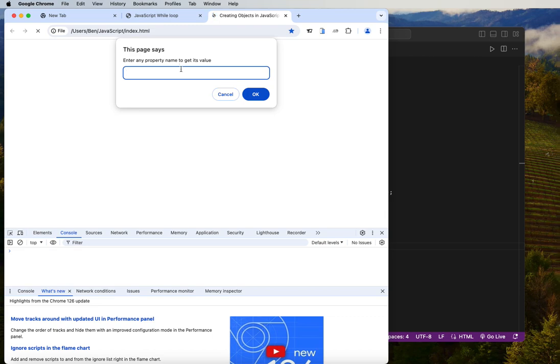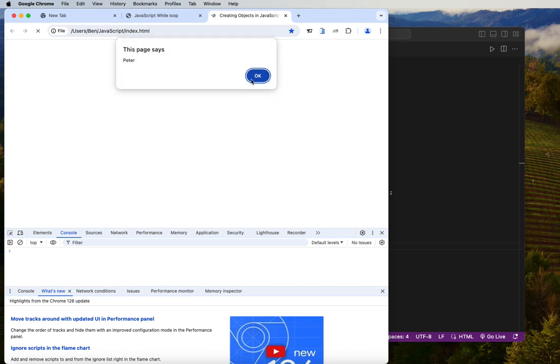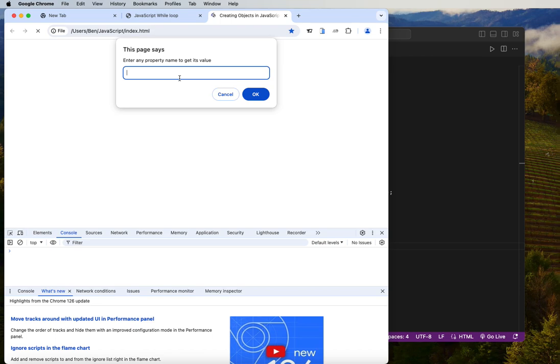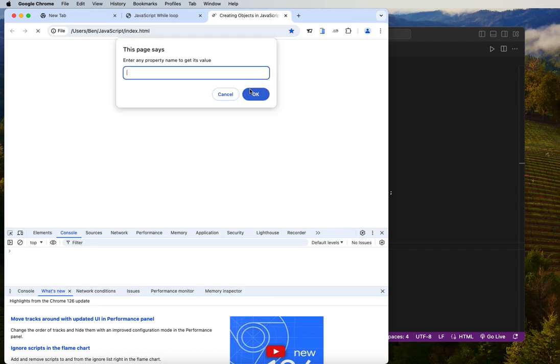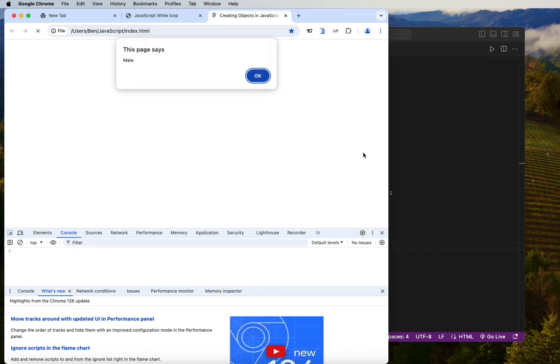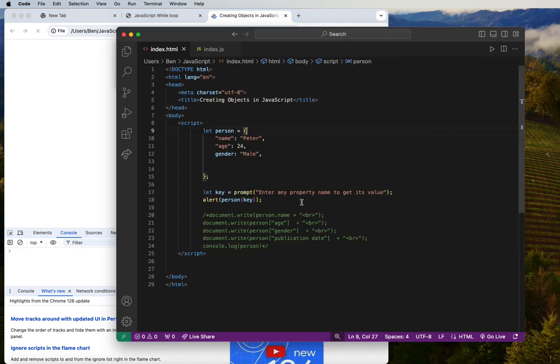So let's say we enter the property name and then we get the value of Peter. What if we want to get age? We enter age there and then we get the value of age. The next one is gender and then we get a value of male. So this is a dynamic way of accessing properties in objects.